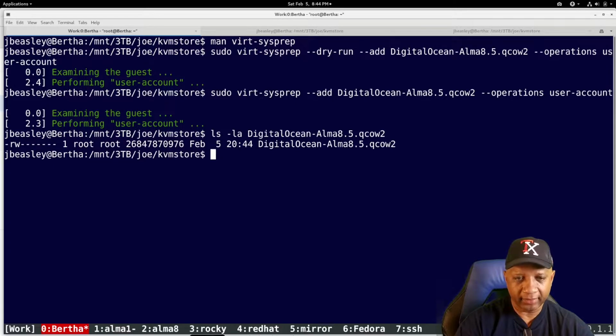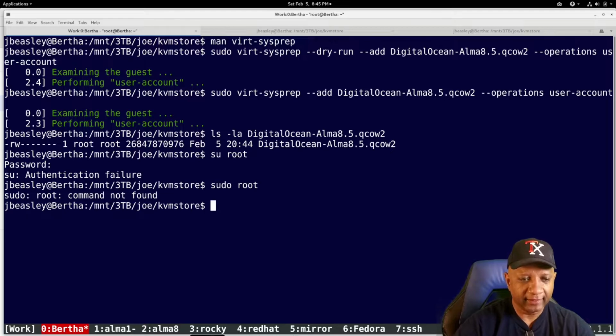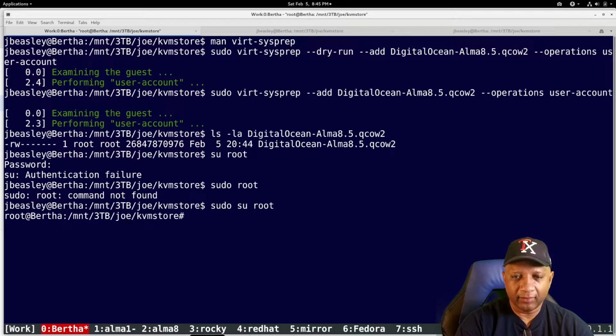All right, so there's our file, and we've run a sysprep on it. So it's now ready to compress so that we can send it up to DigitalOcean. We are in root. Come on, sudo su. Okay, I'm root in the same directory where the qcow file is.